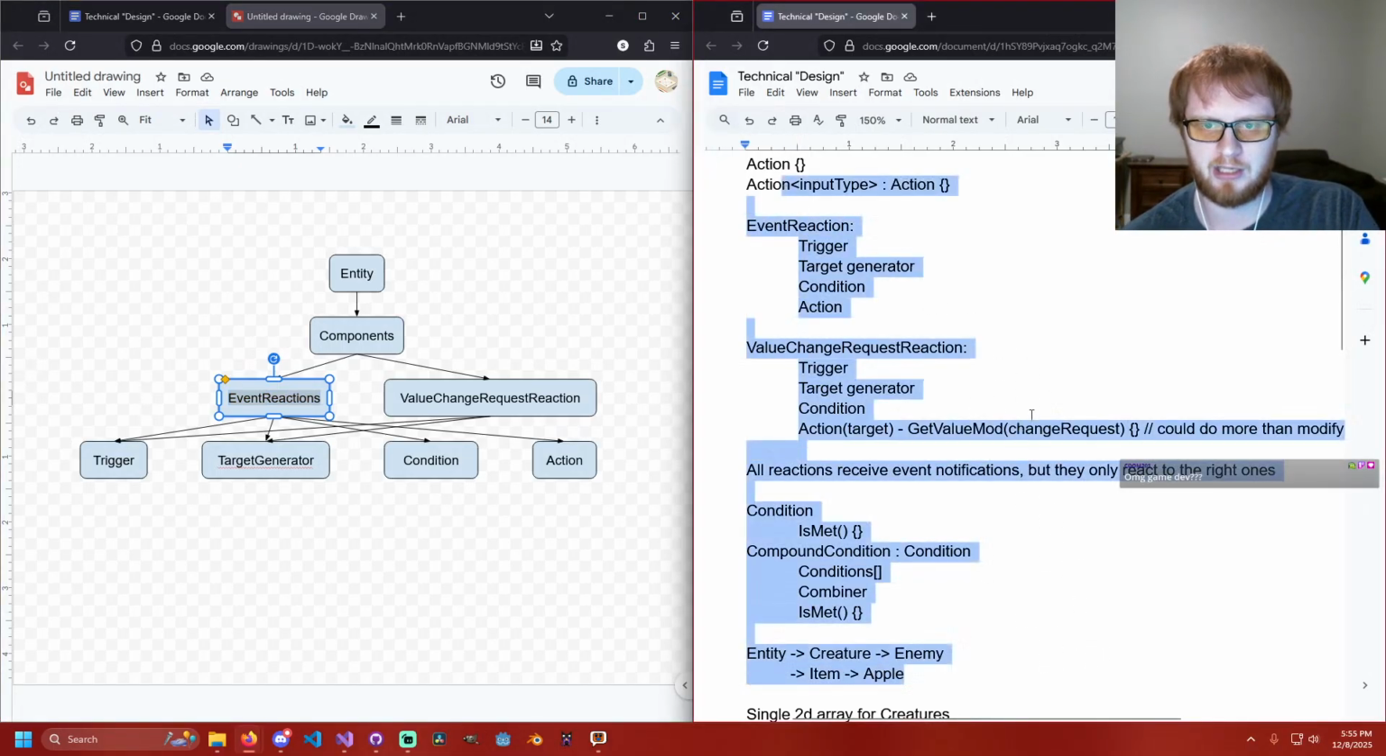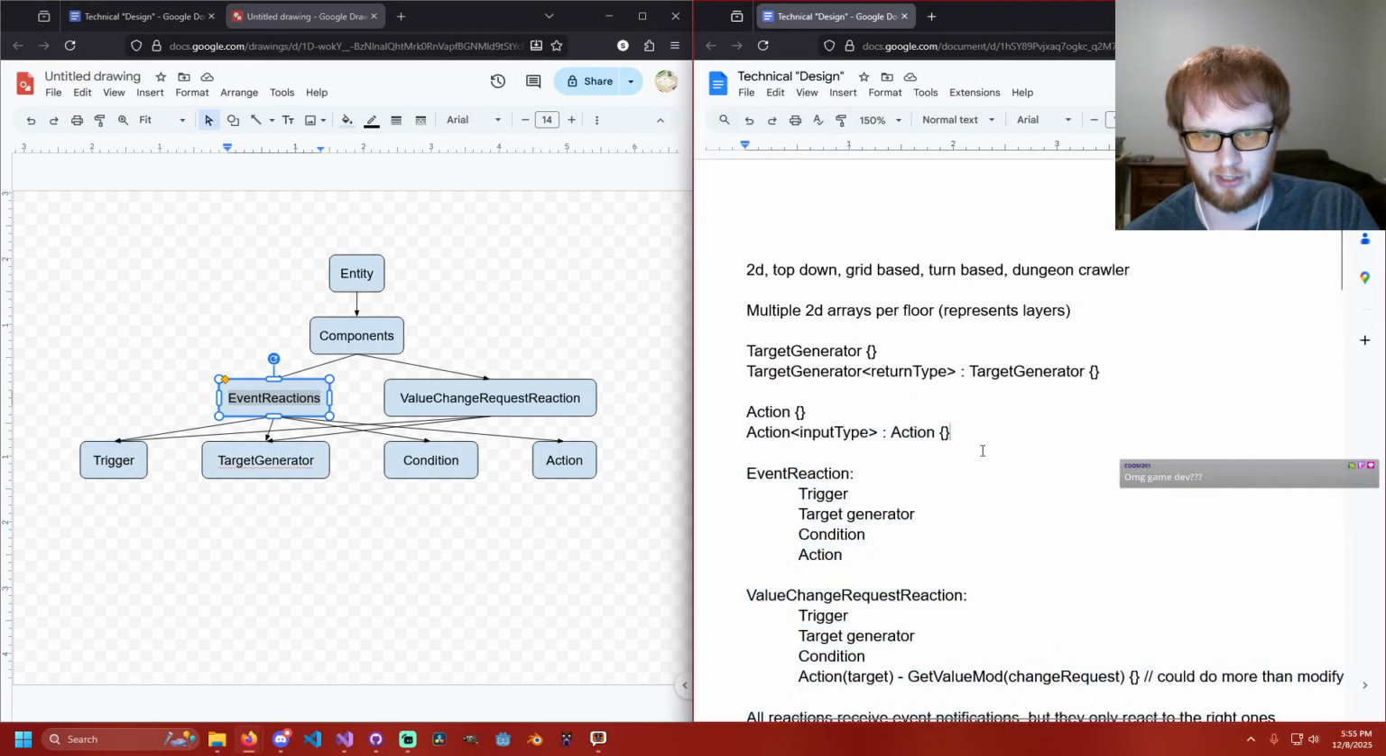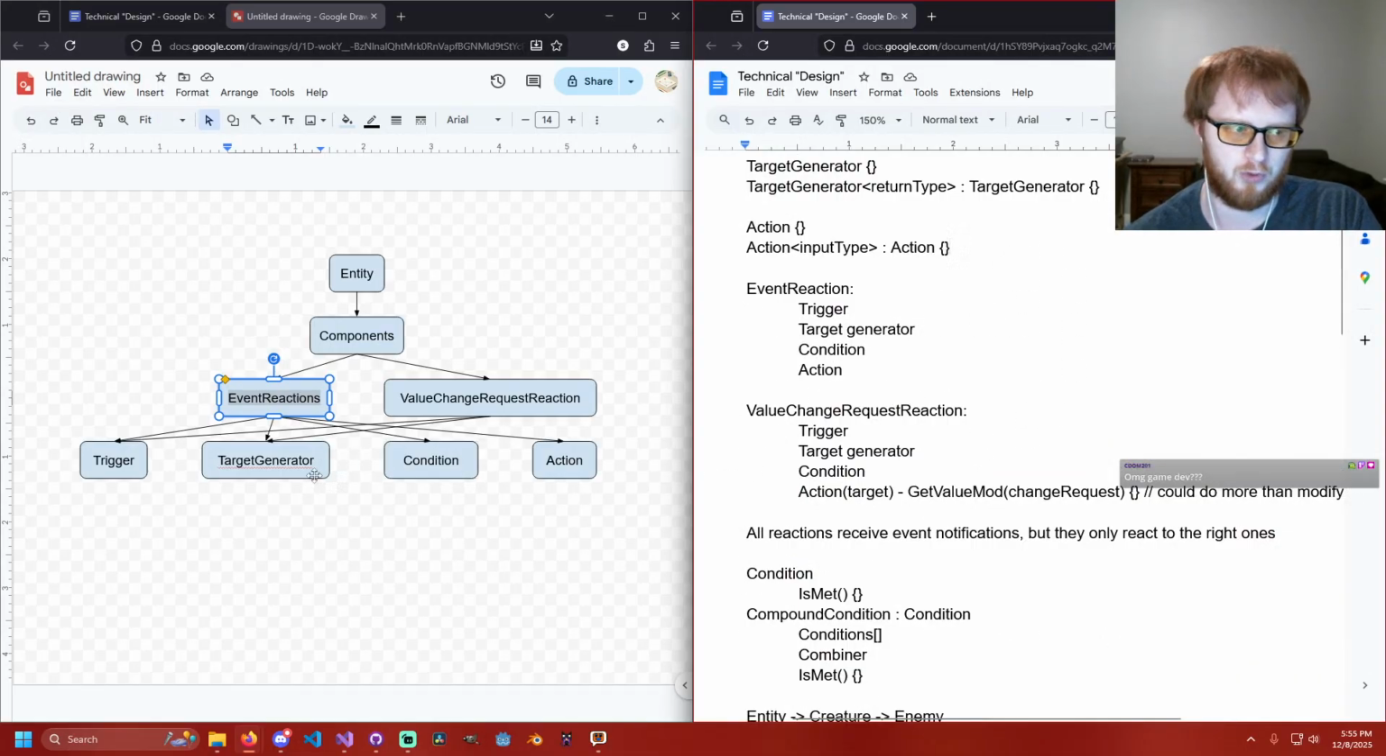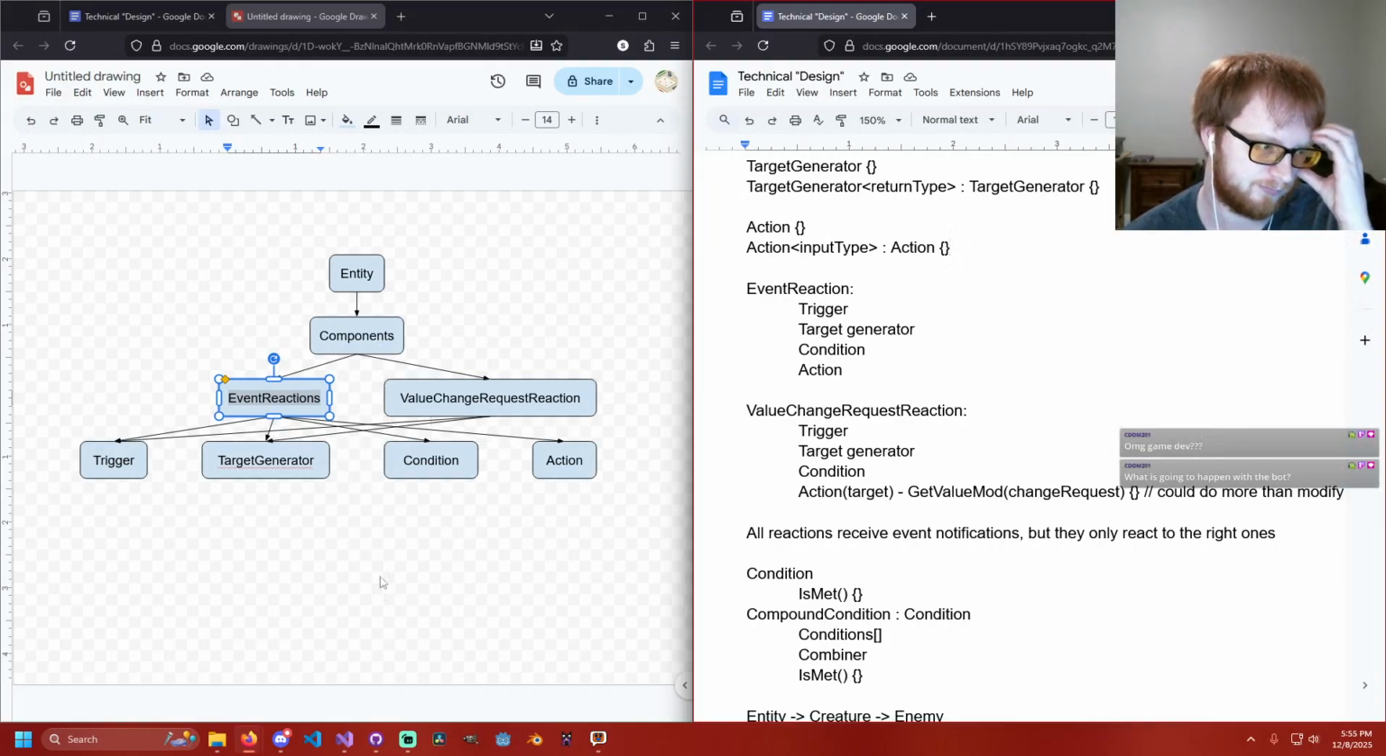I haphazardly came up with a sort of design for a game that I want to make. And so I'm trying to map it all out here.